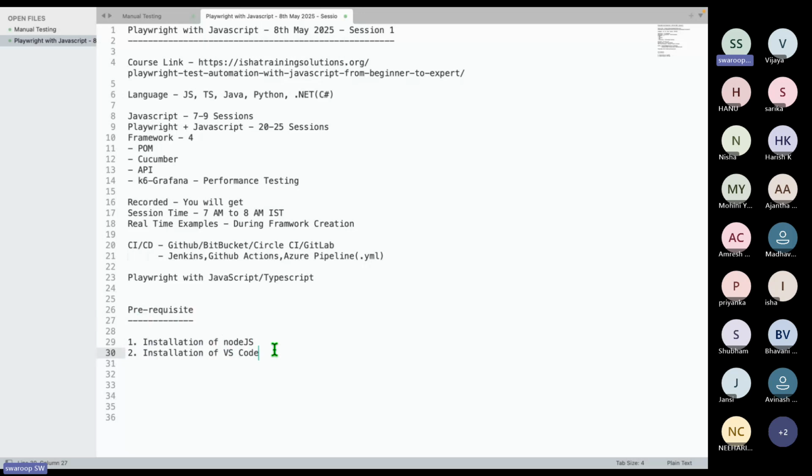But yes, Node.js I need to discuss in a little more detail, because the complete Playwright tool itself is actually built on the Node.js framework. So we will have detailed discussions on Node.js, then the installation of VS Code, and the third part which I will add here is the installation of Playwright. Clear, everyone? We will have detailed discussions on this in tomorrow's session.